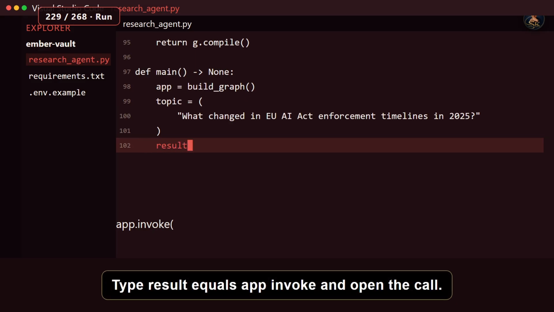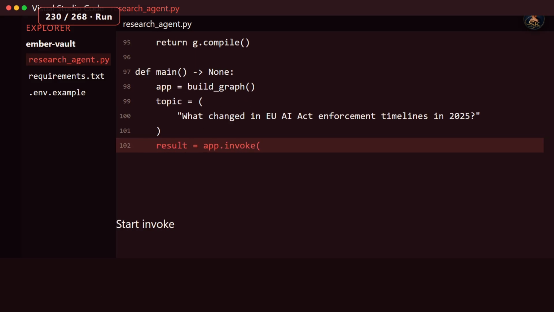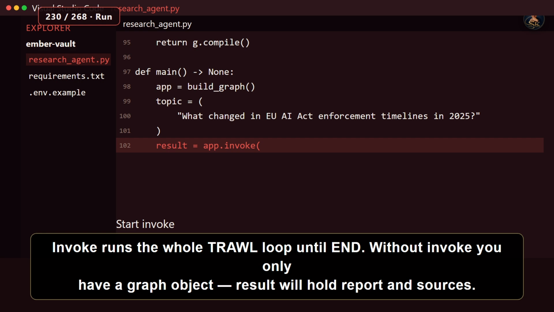Type result equals app invoke and open the call. Invoke runs the whole TRAL loop until end. Without invoke, you only have a graph object. Result will hold report and sources.